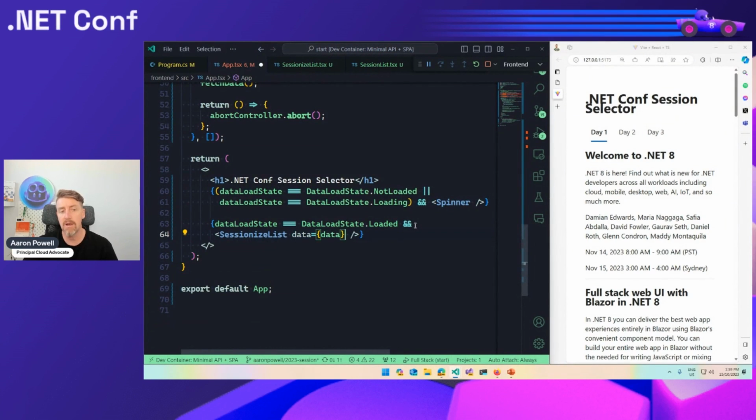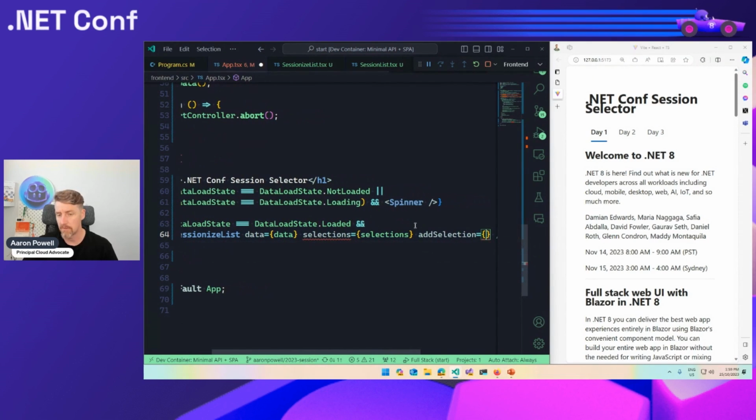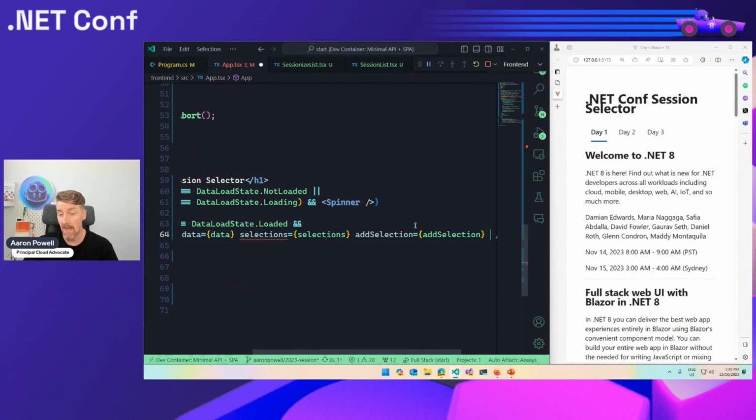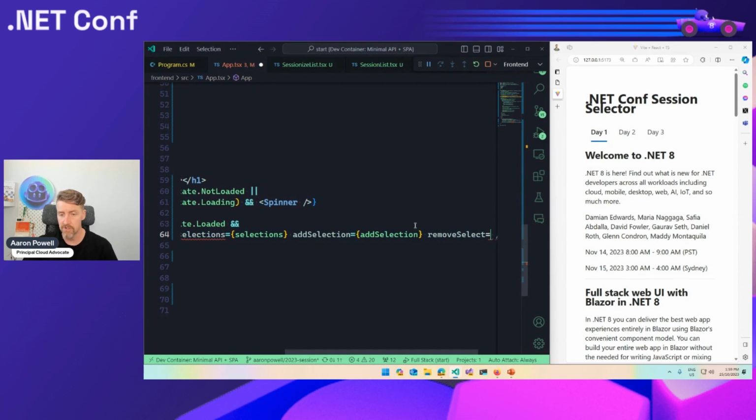We're going to pass through the 3 bits of props. So we'll pass through selections, add selection. Now this is going to have some red squiggles for the moment because we haven't added these props to our component, but we'll do that shortly. Remove selection, remove selection. And I just realized I spelled that incorrectly.